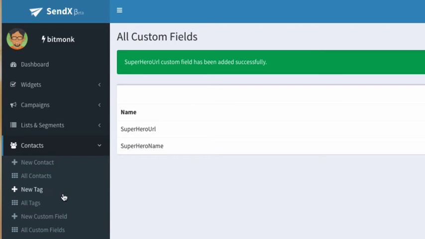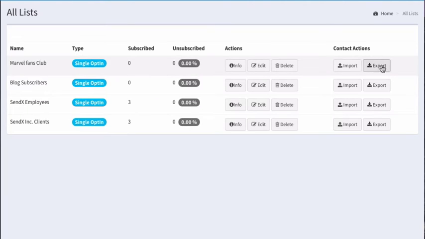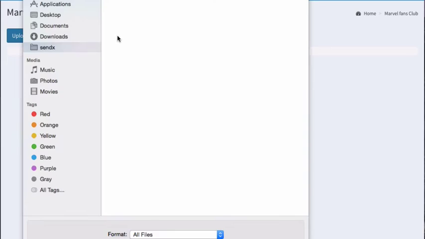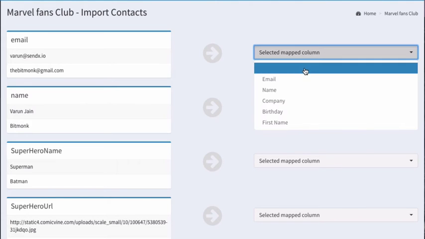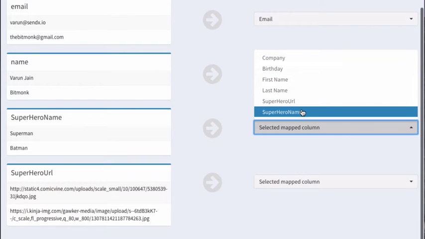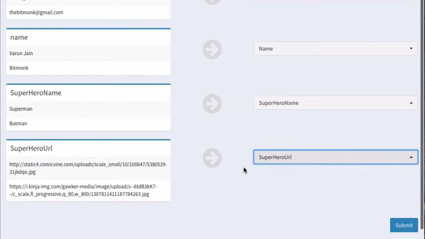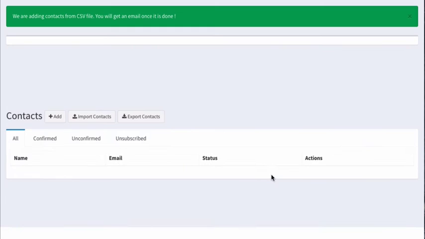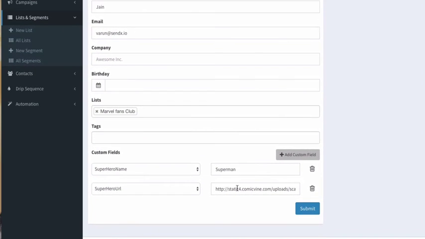Awesome. Now let's import fans into the earlier created list. So we had created a Marvel fans list. Let's import fans in this list. Yep. So here we are. Let's quickly map these columns, email, name, and let's map these columns to our custom fields. So this is superhero name, and the other is the URL of these superheroes. So let's do a quick submit. And once we have done that, we can see that all these Marvel fans have been added. Clicking on edit will show that all the custom fields have been populated correctly.